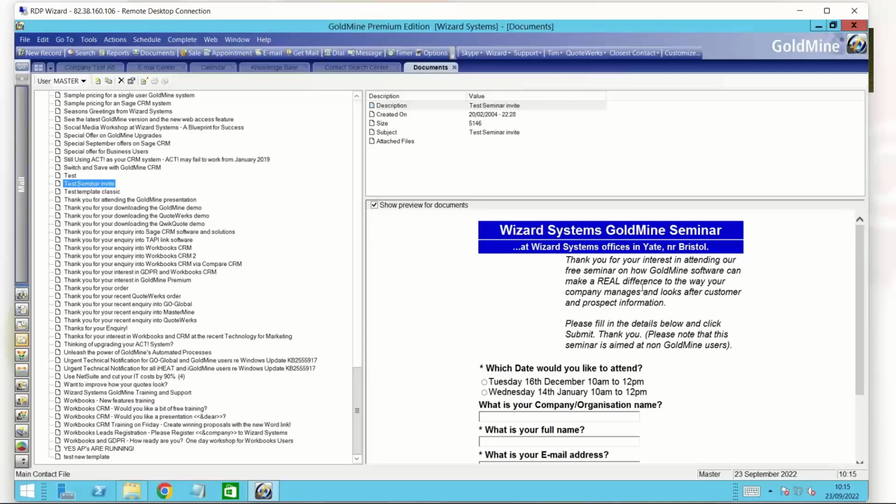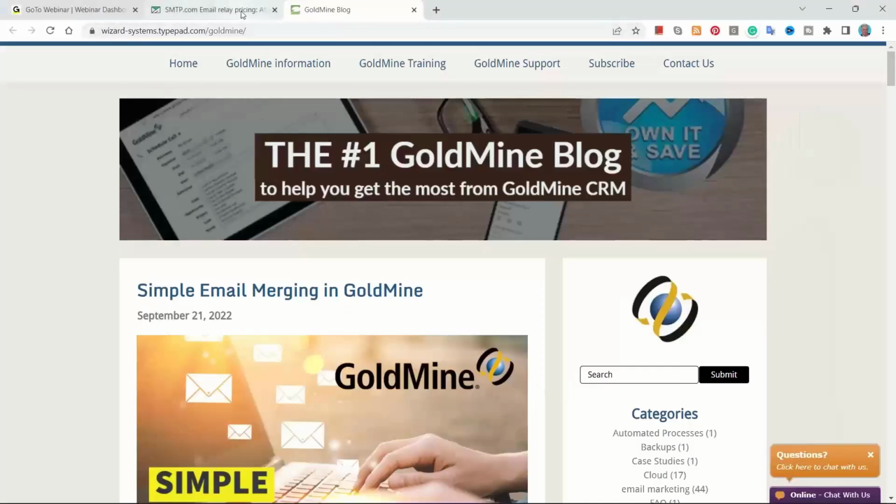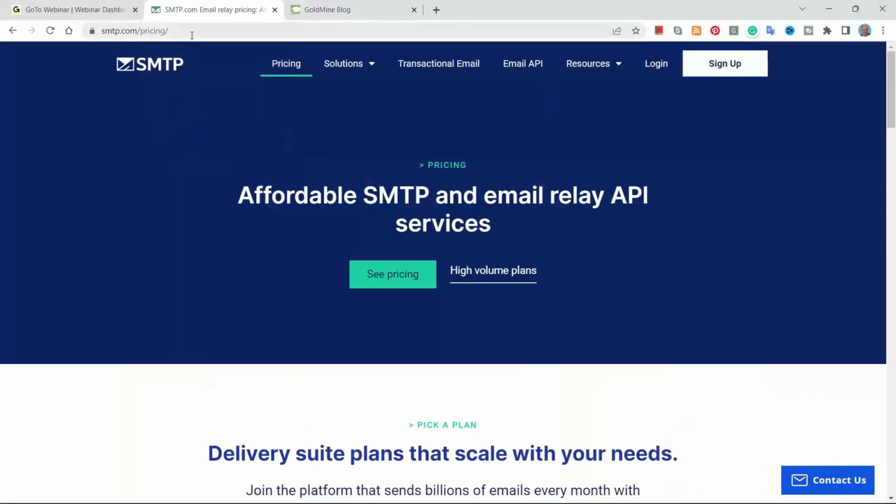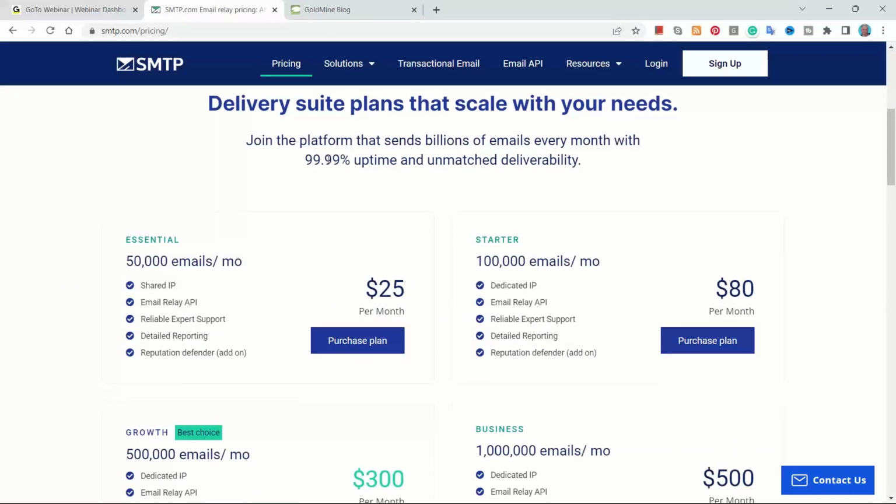There is a way of, rather than your emails going out through your own company server, you can also subscribe to relay services. So there is a good one here called SMTP.com. So you can subscribe to these people. We've got no affiliation to these people, by the way, Wizard Systems. There may be others around, but we are aware of these and we've used them for a number of years. So this is where you are subscribing to a plan and you get so many emails per month, but they will give you the connection details for you to send your emails.